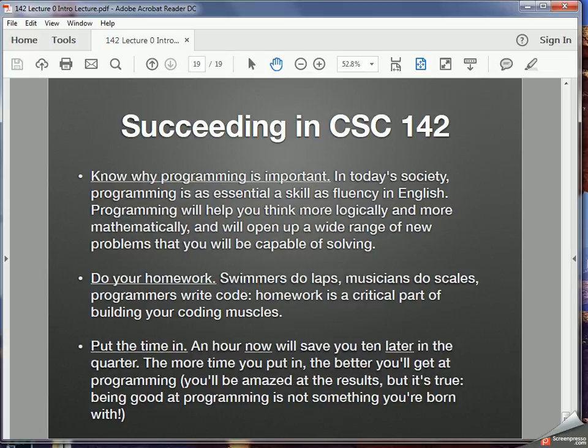So in order to succeed in this course, you need to know first what your overarching goal is, why you're in this course, why you're learning programming. And this is because programming is becoming an important skill for everybody to have in any kind of discipline. And in order to succeed in programming, not only do you have to have the larger goal in mind, but you have to put in the work. That means doing your homework, putting in the time. Just as swimmers do laps, just as musicians do scales, programmers write code. There's no other way to learn how to code except by practice.